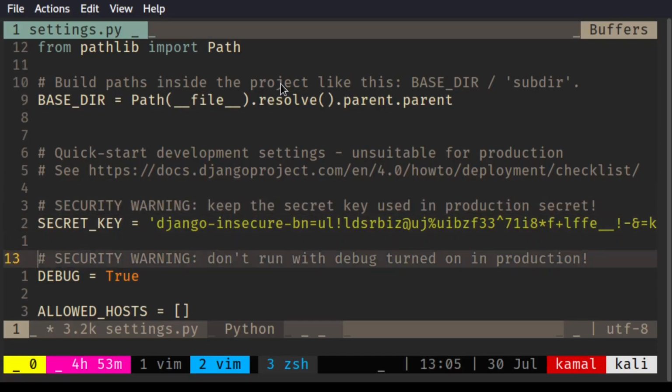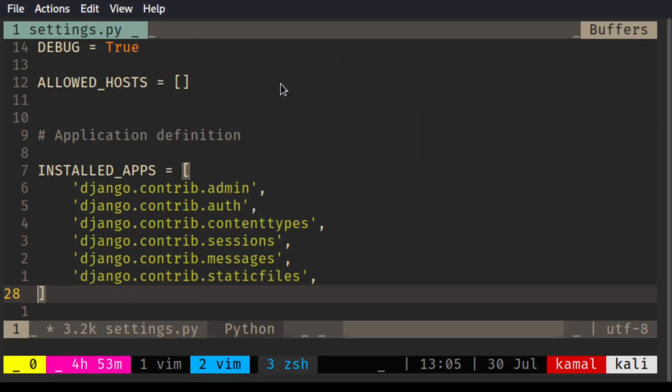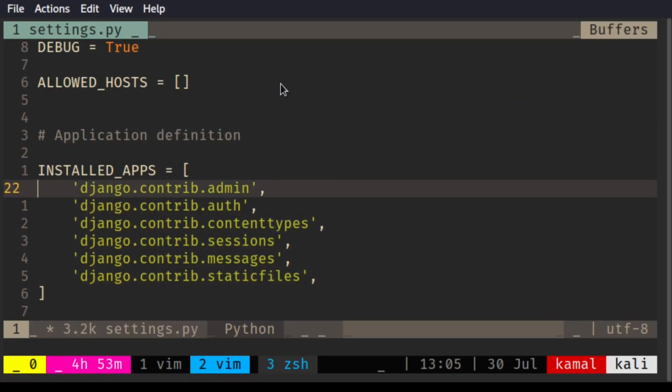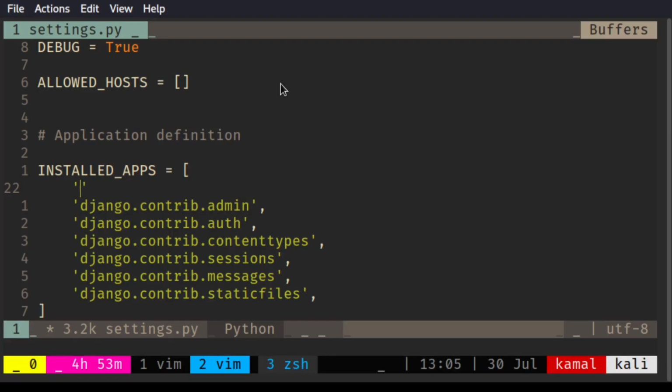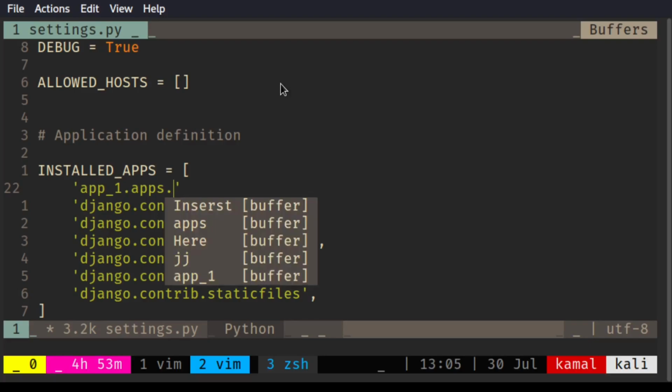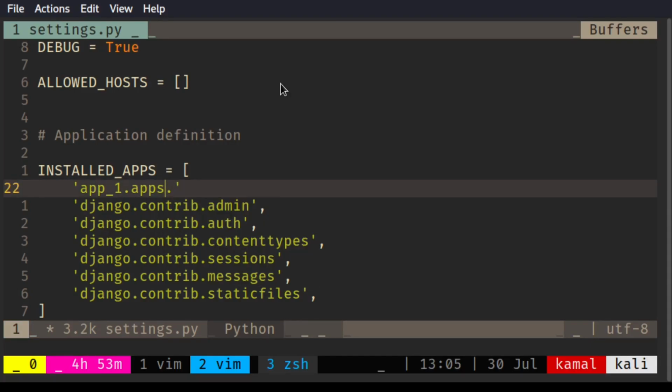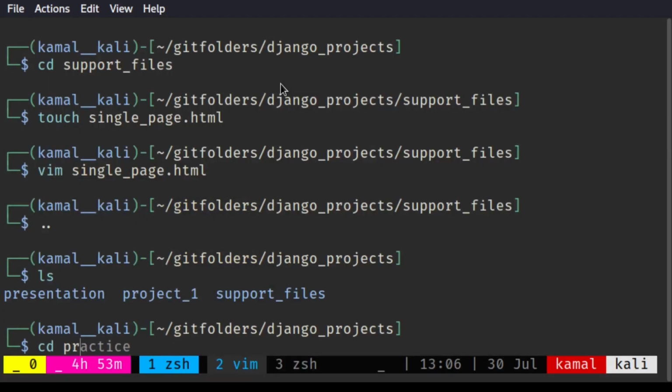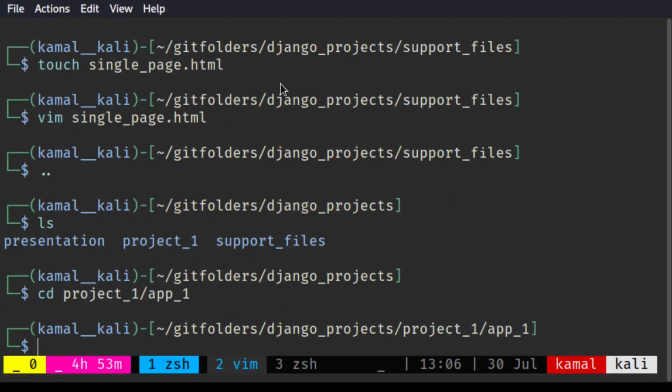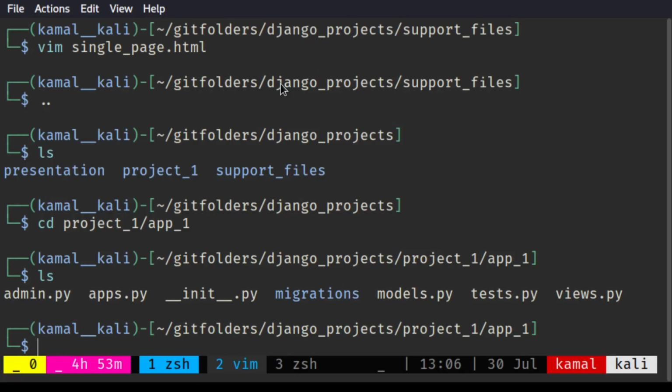In this settings.py, you have to come down to INSTALLED_APPS, and you have to add the app that you created recently. The app that we created recently was apps_1, and inside the apps, app_1. Let me show you, so you cd project app. Inside app_1, you will find there is a file called apps.py. Apart from that, you will also find models.py and views.py.